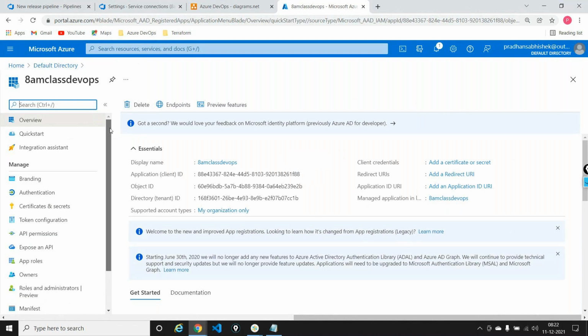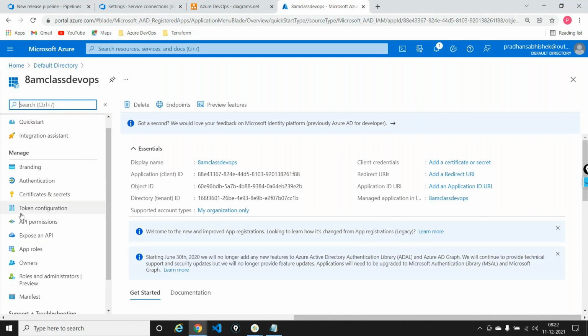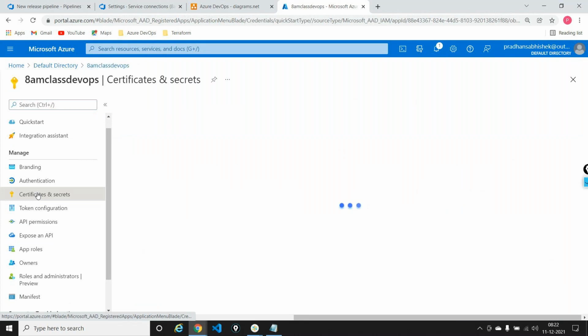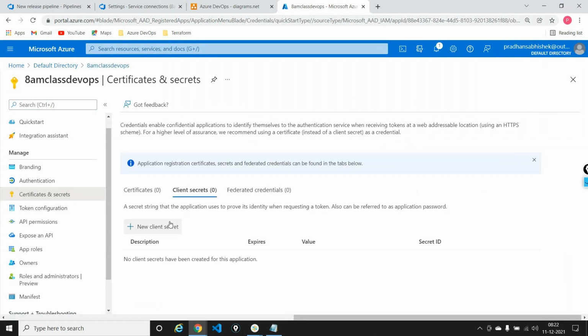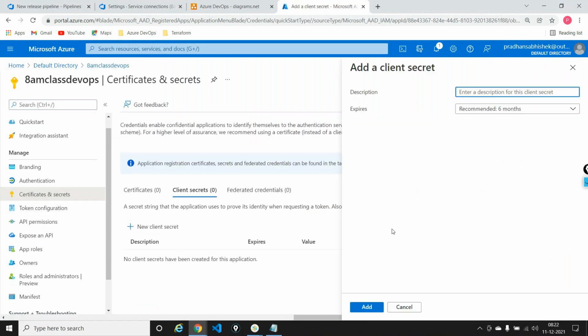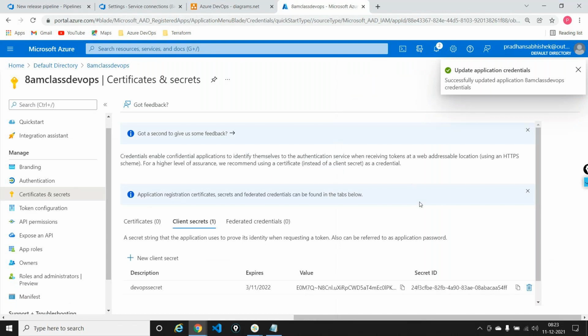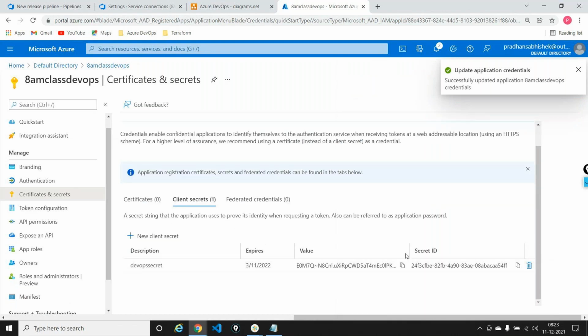If I scroll down, you also have something known as Secrets and certificates. I'll go here and I'll say add a new client secret. I'll say this is a DevOps secret. It says, okay, fine, I have some expiry. Basically, you have to select this. I want to generate this secret for 3 months. And I'll say add. As and when I add, you have a secret value that got generated.